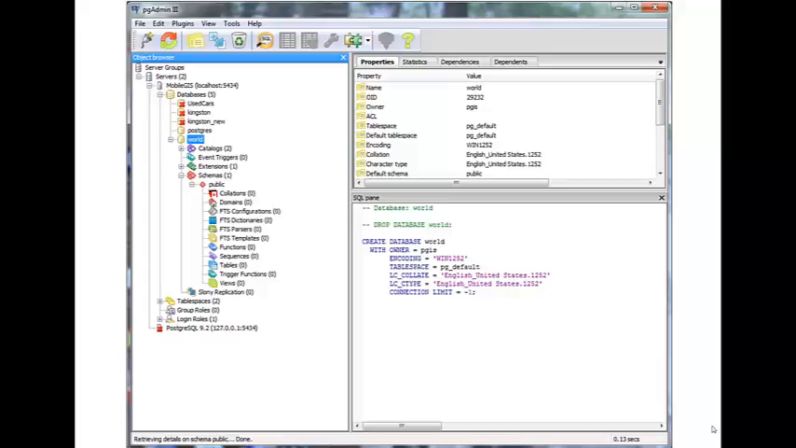And here's the full SQL that's behind that database. Create database World with owner. So the owner is Pegis, who created it. The encoding, how the characters are encoded in the database, etc., etc.